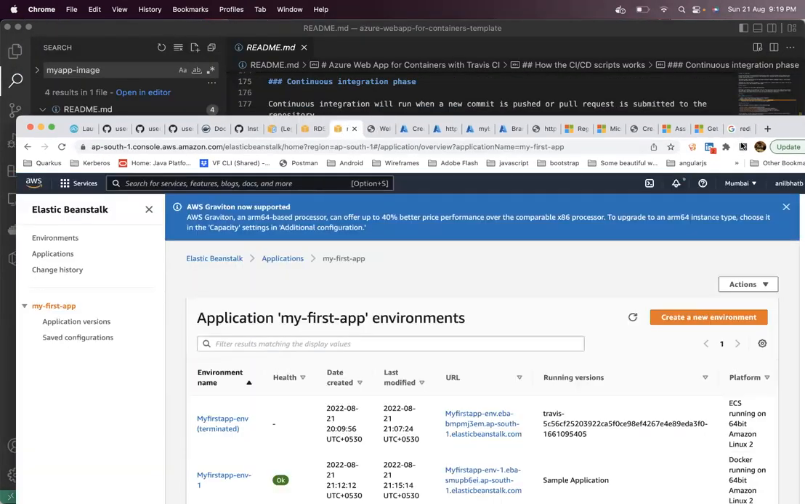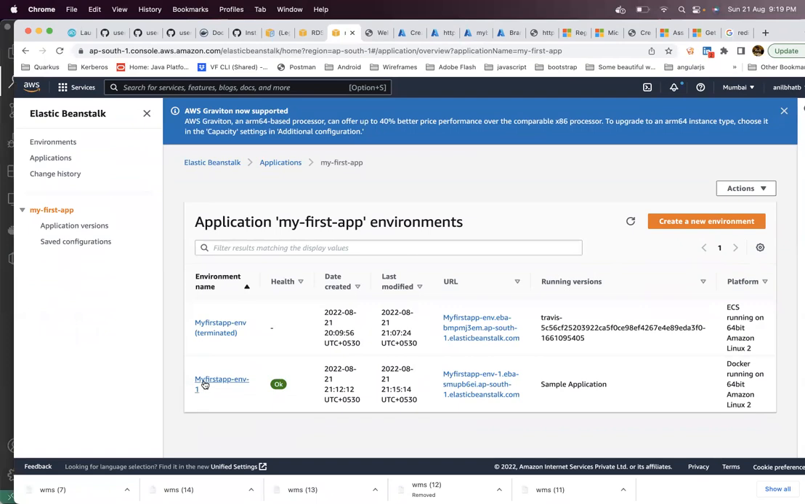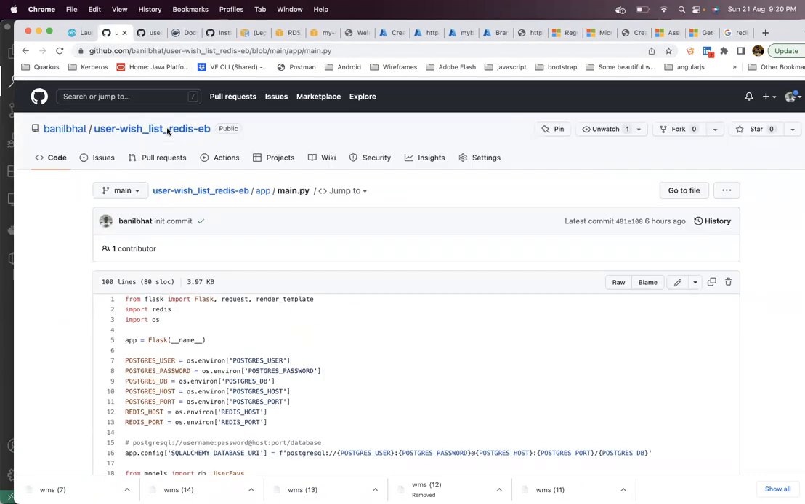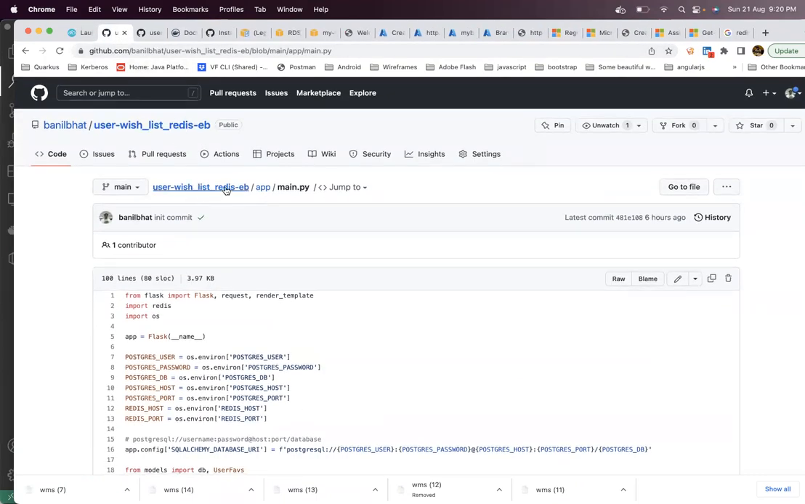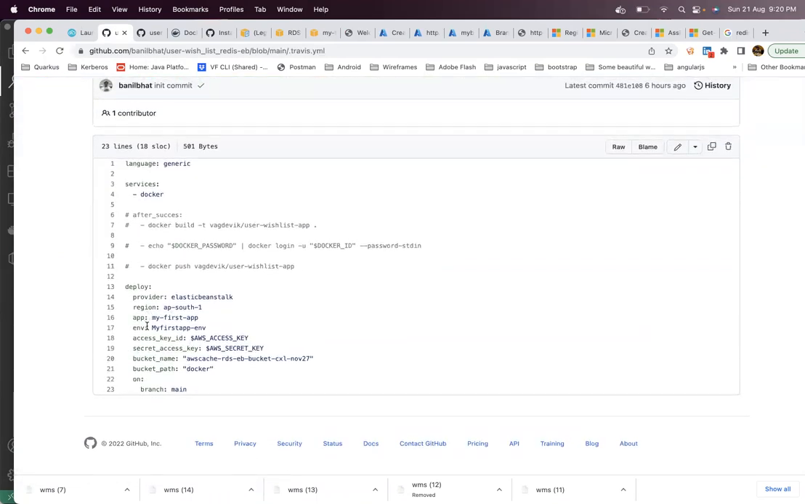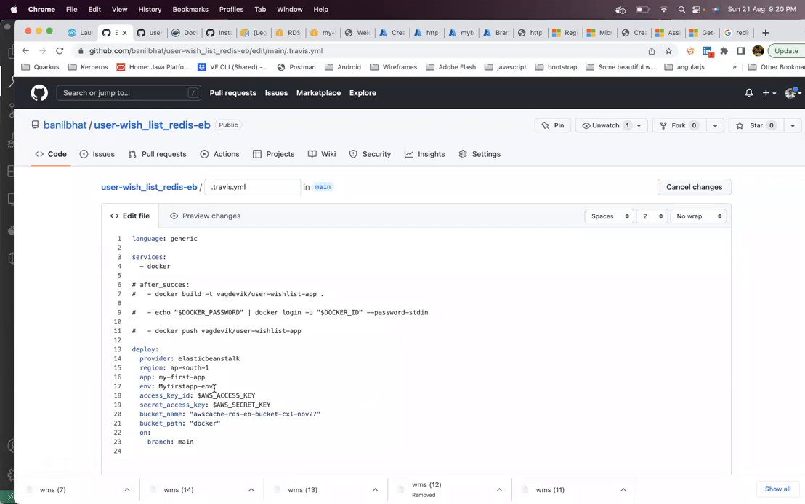Okay, it is running. So my first env1 is running, right? So here in my deployment, in my travis.yml, the environment name was supposed to be my first env. Instead of that, now it is my first env1. So I'll just change it to my first env1, because my environment is my first env1.